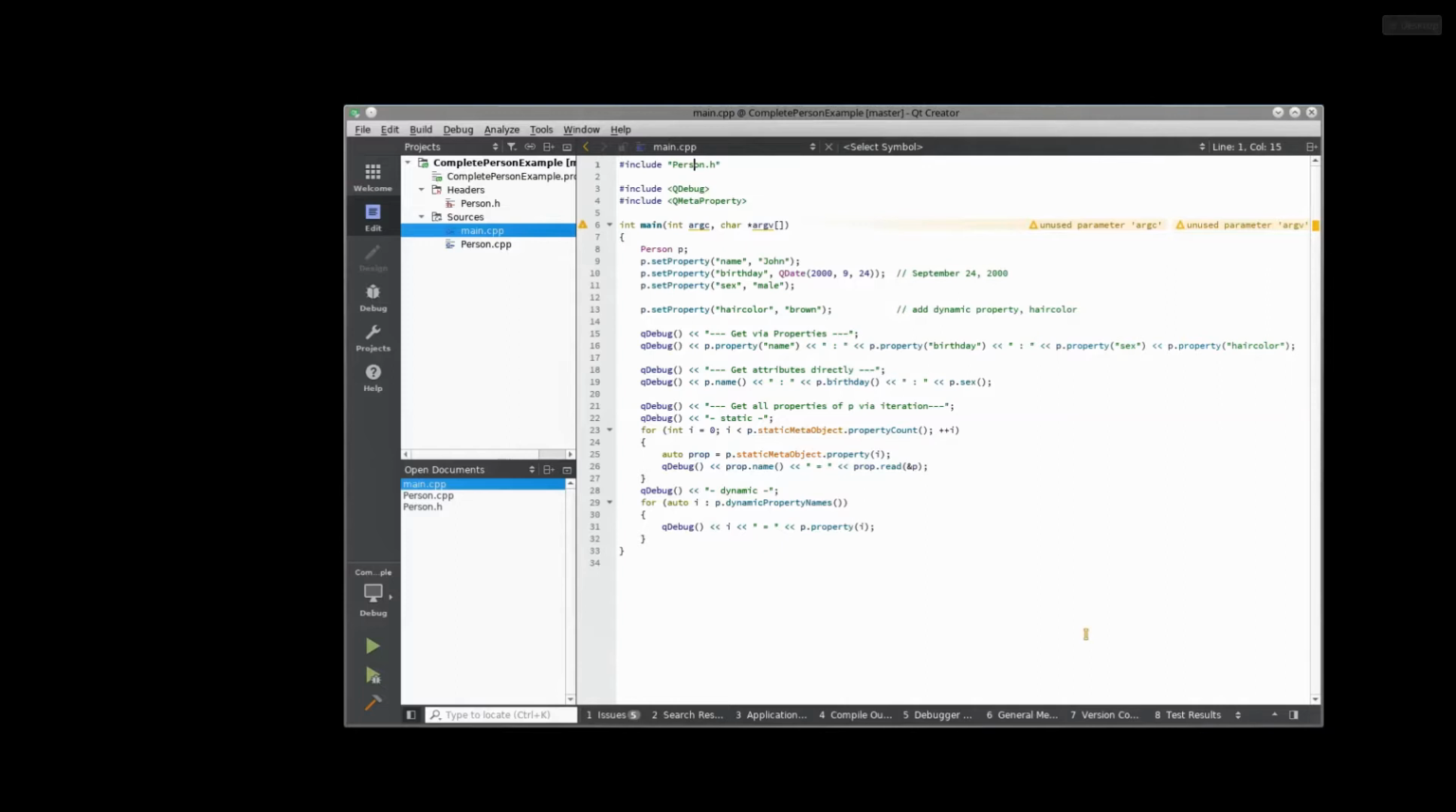Down here, we're going to actually get all of the properties out of the class and dump them. See, I can't go in and do p.hairColor because hair color is dynamically set. But here we get the static properties, the ones we define in the class, and here we'll dump all the dynamic properties. So, without further ado, let's see this work.